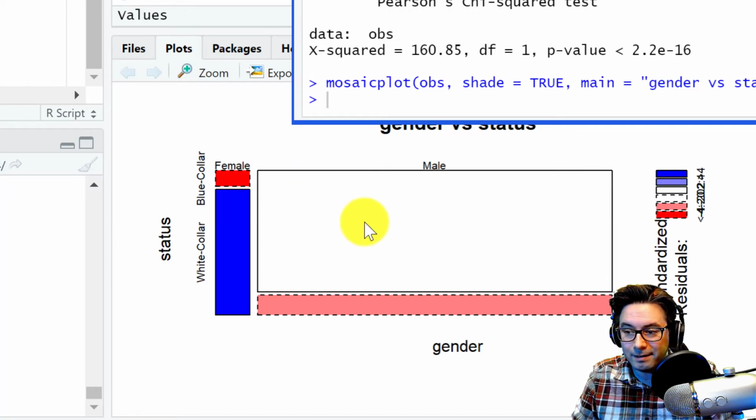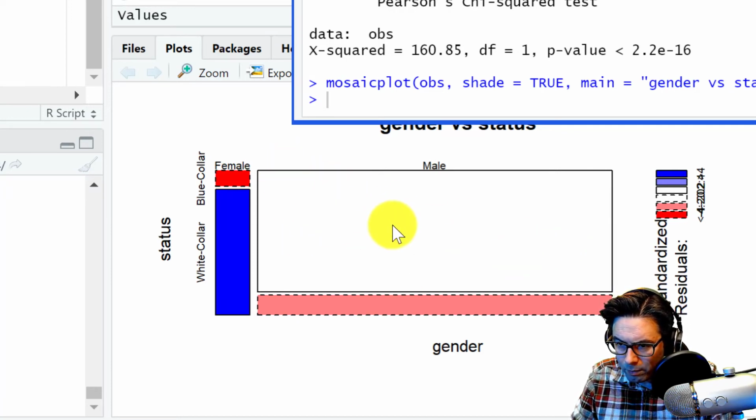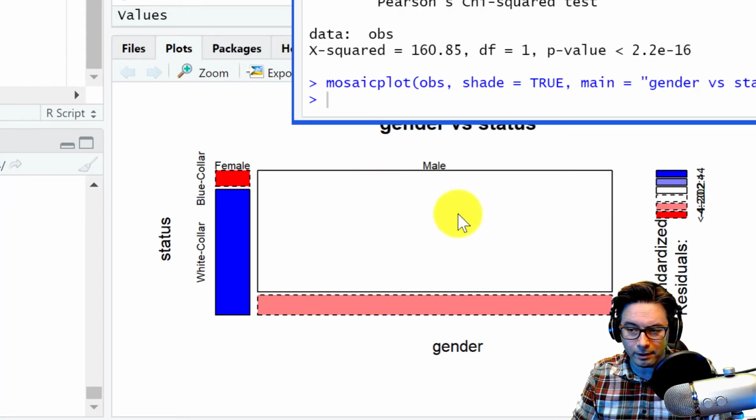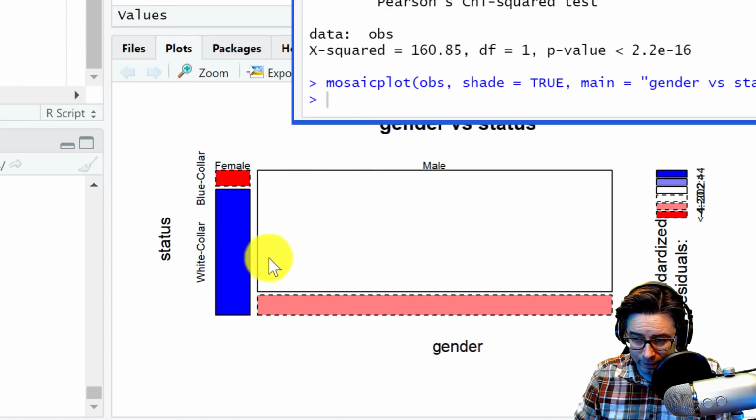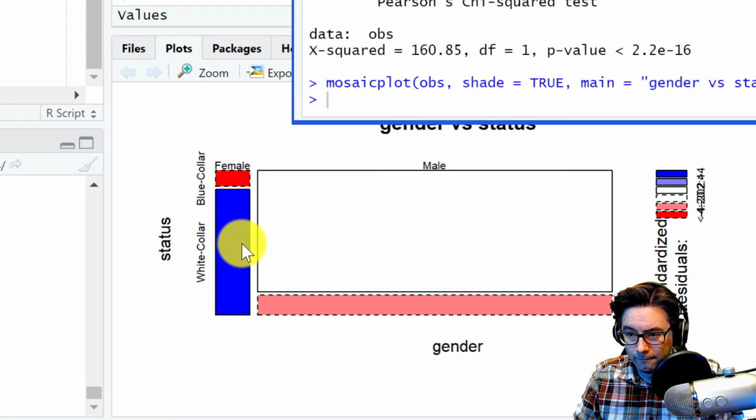So notice that when we're comparing these, the only thing that's not a significant difference is male blue collars. The observed is not too different from the expected, but everything else is either way significantly more with the white collar females, and less for the males. And then for the females, blue collar females are way less than expected.